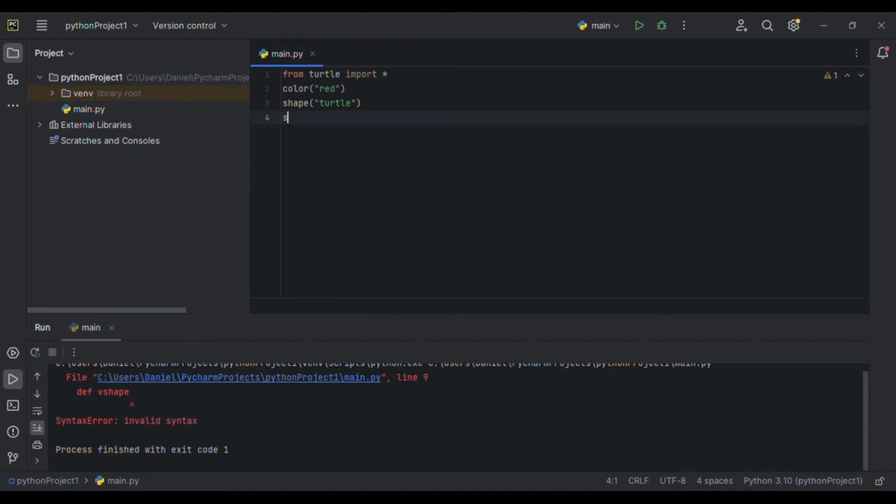Then we're gonna do speed 5. Then we're gonna do pen size 4. Then we're gonna do this.